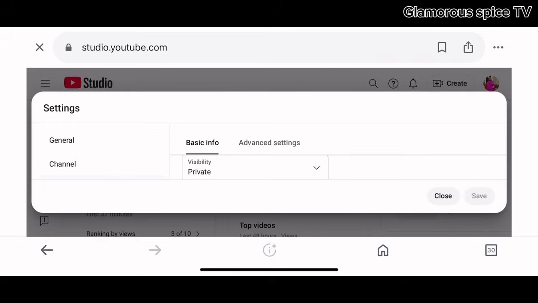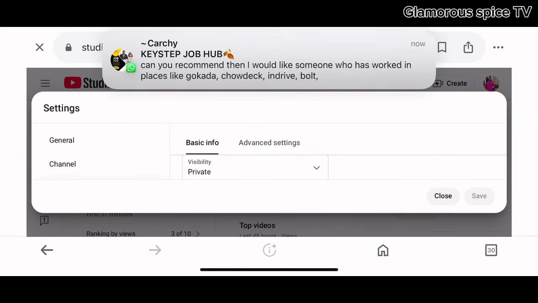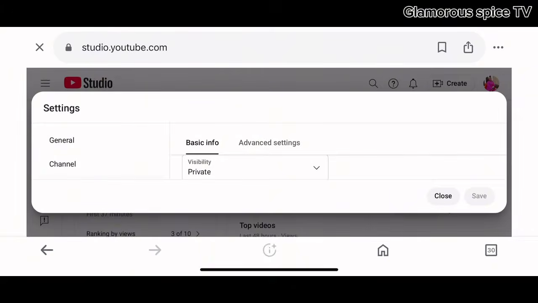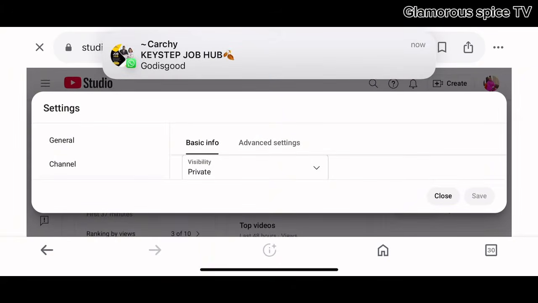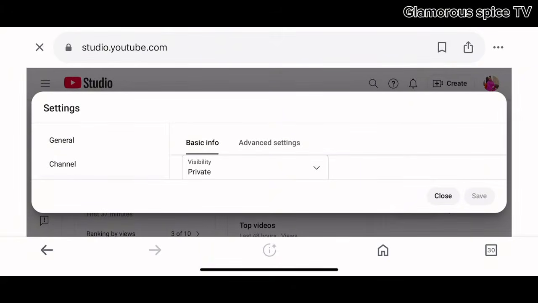But when you just set your video to public immediately, it's going to affect your visibility, because by then the YouTube algorithm doesn't have the chance to understand the nature of your video. So it is very important that you set this visibility to private. Now if yours is in public, turn it off to private, so that anytime you are ready to make it public, you can now make it public. I hope it's properly understood.